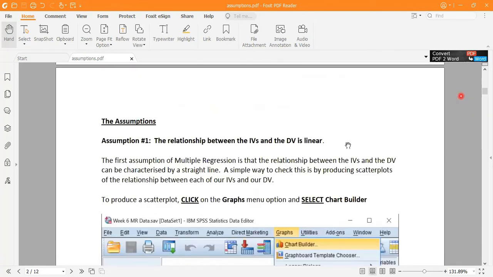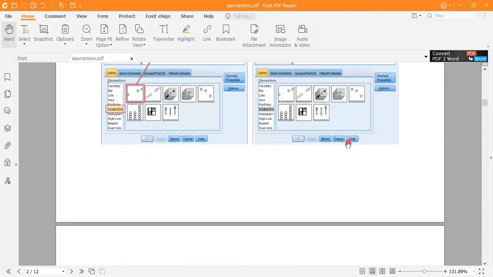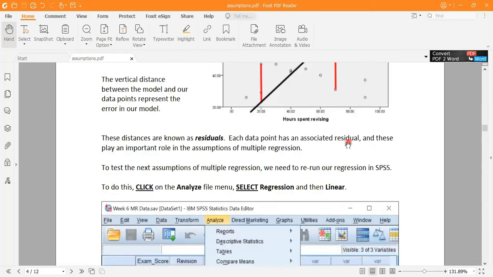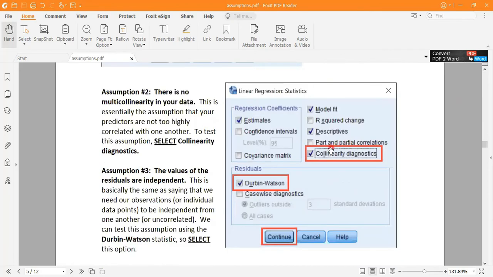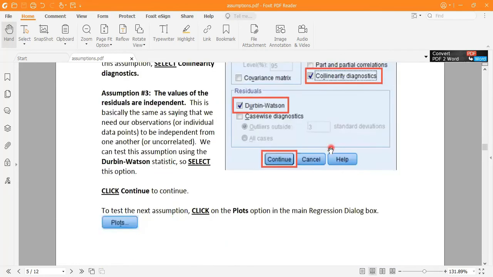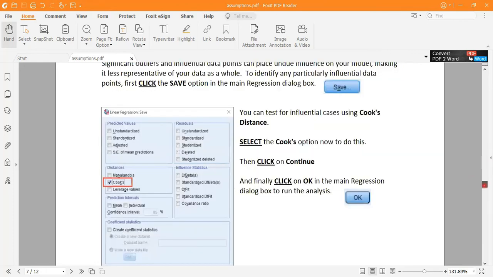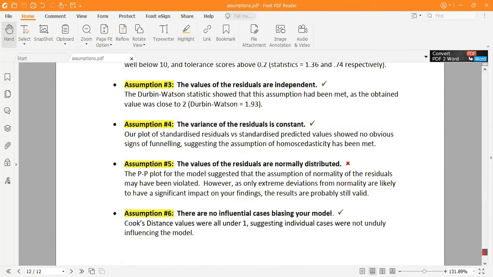For assumption number 1, the process to meet this assumption is given here. And then assumption number 2, the process is there. Assumption 3, the process is there. So all the processes are given to meet every assumption before applying the multiple regression. It is quite a wonderful document.